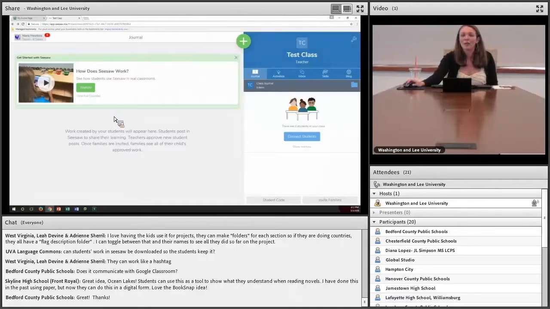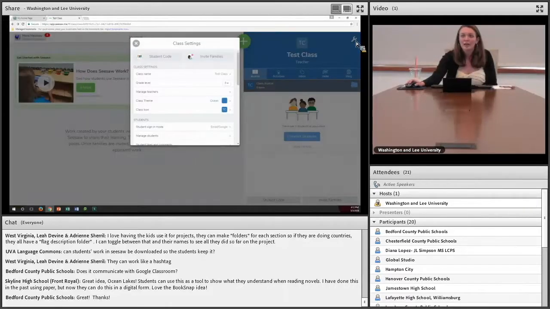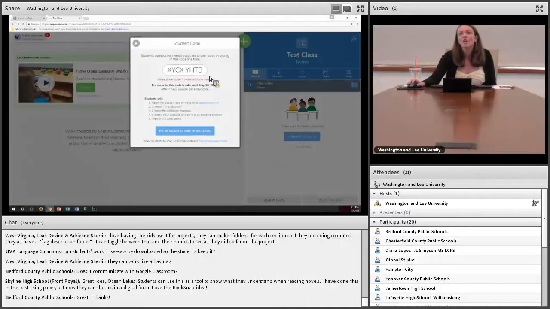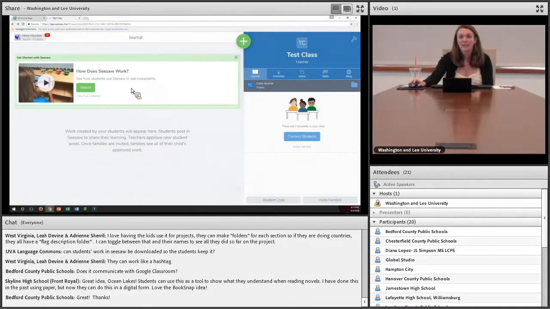So I came in and set up a class, and once I do that, you can go over here, and this is where you can get a student code. If you click on this, you just have students go online, and this is how they enter into your classroom. Once they have this code, you can see it lasts for a couple minutes. They can all join in, or you can email them with instructions as well. So they join in, and then their screen looks very similar to this.